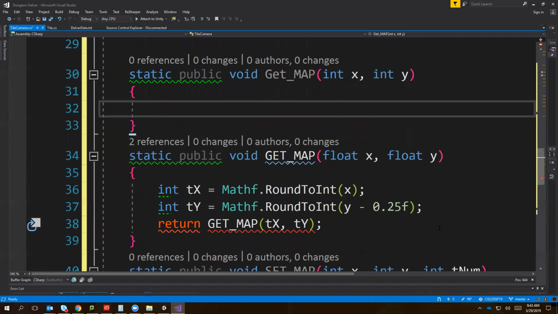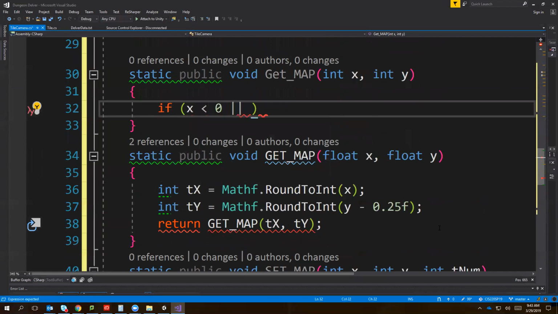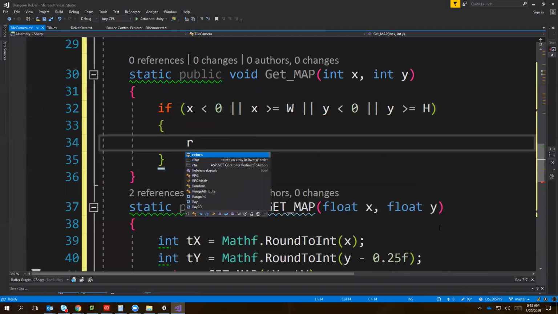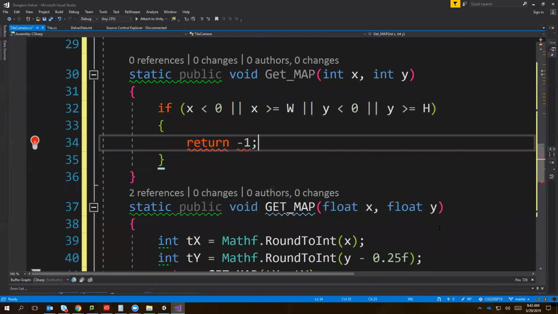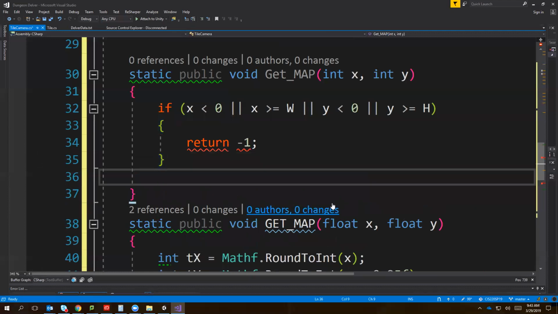For our actual getMap method, we're going to start out with an if statement again. If x is less than 0, or x is greater than or equal to our width, or y is less than 0, or y is greater than or equal to our height, if any of those are true, we're going to return -1 because we would get an out of range exception if we tried to do anything else.